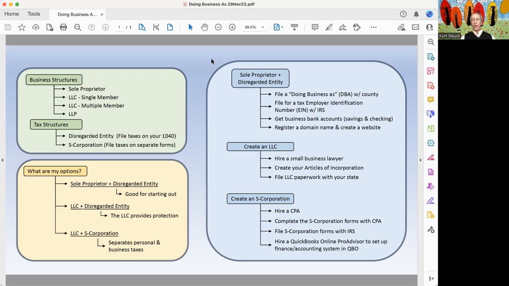If you want to create an LLC, I recommend that you hire a small business lawyer. I did that. And the reason is that second point is creating your articles of incorporation. The articles of incorporation say who you are and what you're doing, what roles you're playing. And if you have a multiple member LLC, you need to put in there how do you resolve conflicts? How do you resolve disagreements?